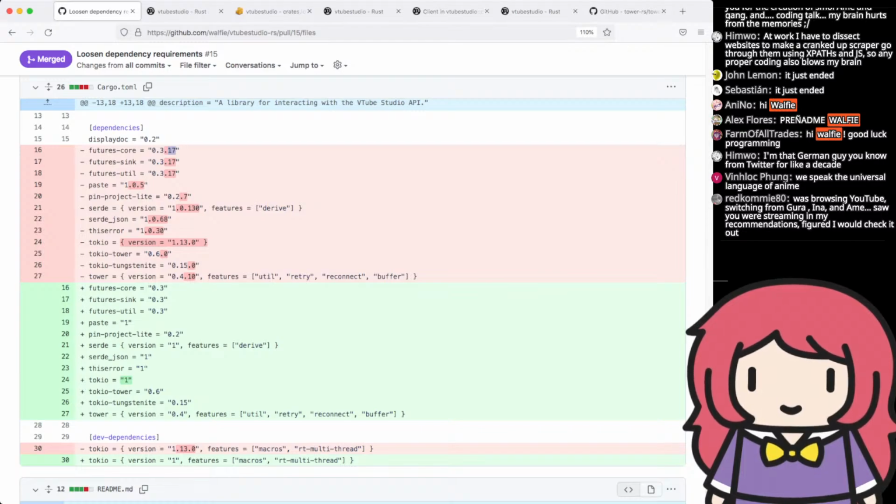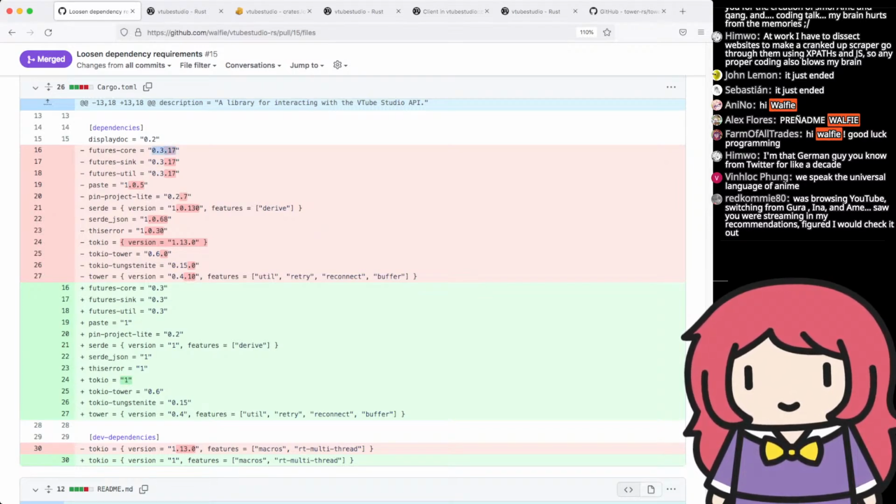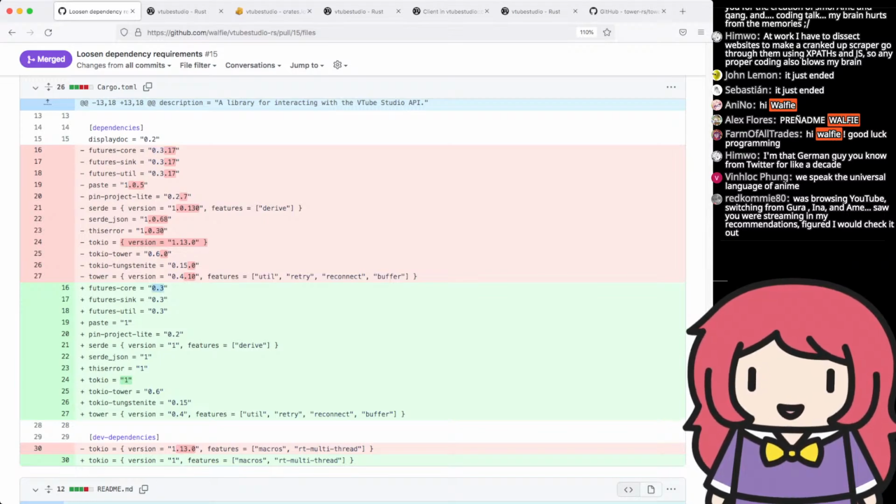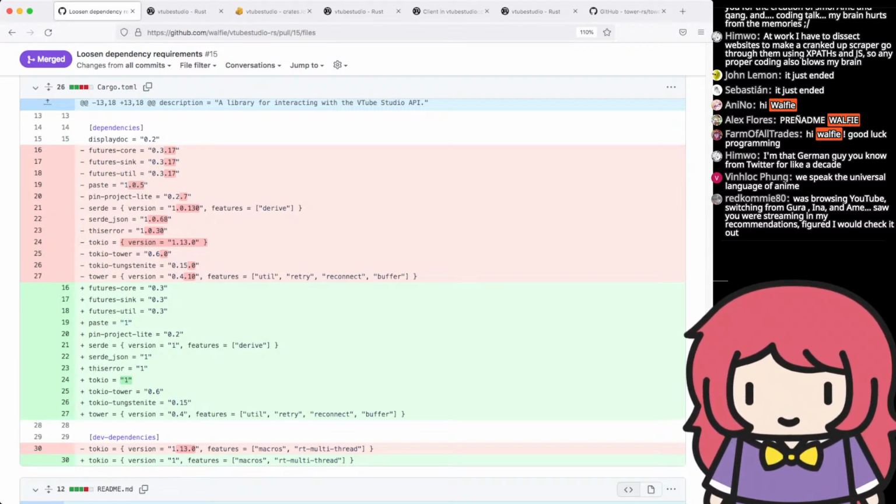But if you're doing a library, you want it to be minimal. Minimum. So instead of saying you need 0.3.17, just say you need 0.3. And same for, instead of having paste 1.0.5, you use just 1. And so it lets the users use whatever version they have.